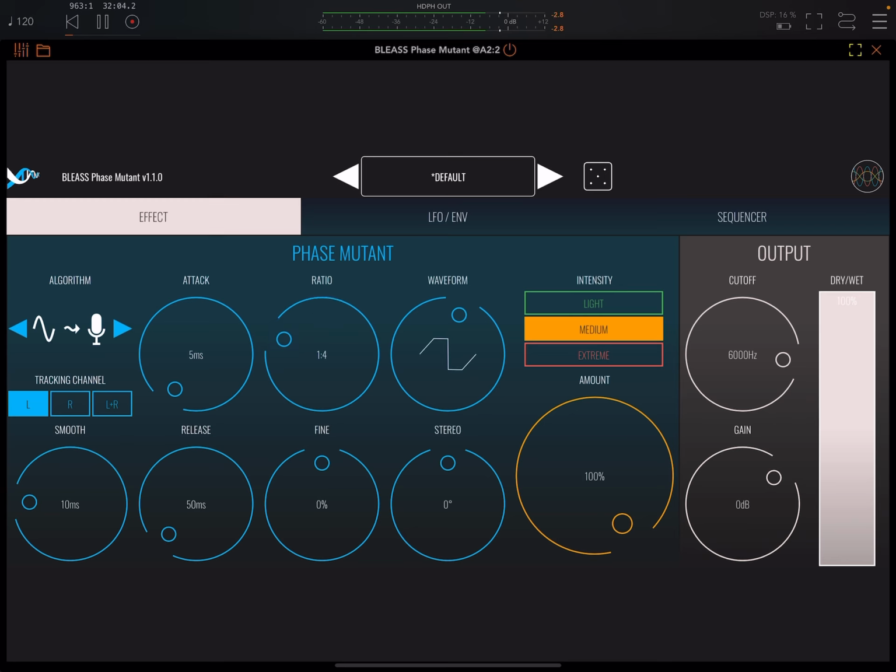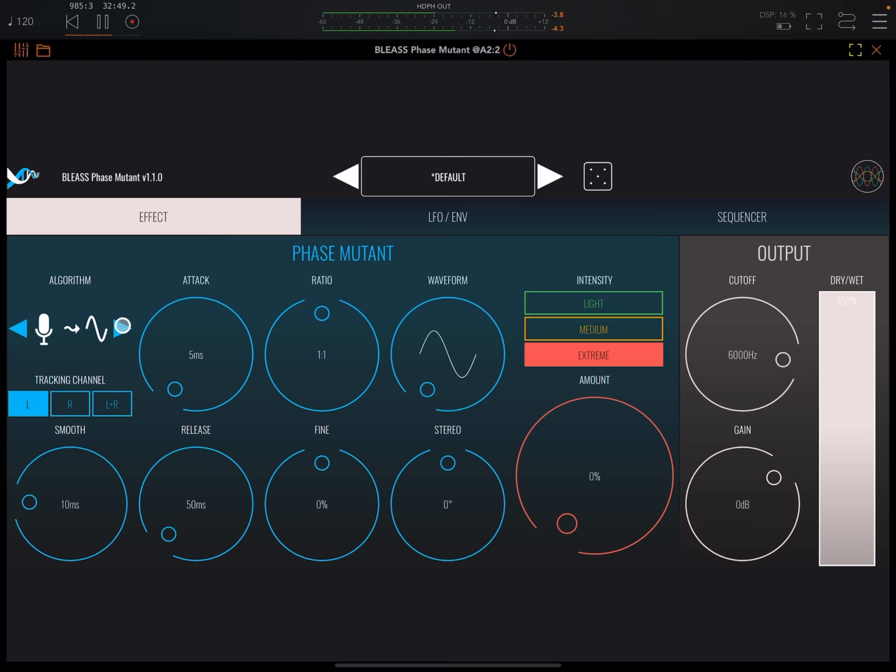Now extreme. Lovely. I'll bring the amount down. So now let's change the algorithm. So now line hum is the modulator, and the oscillator inside Bleass phase mutant is the carrier.